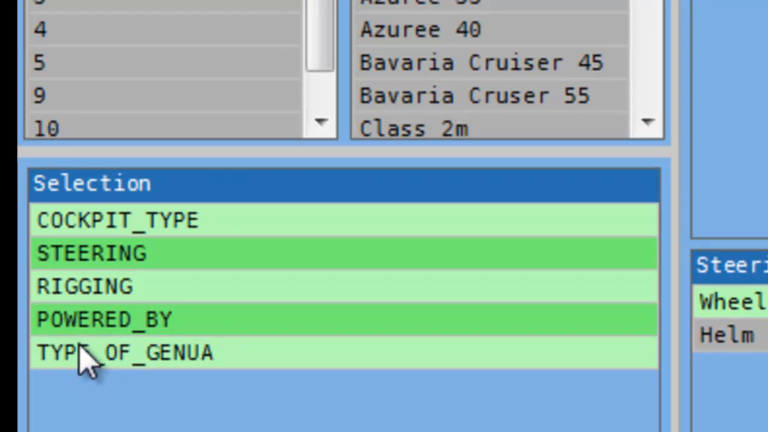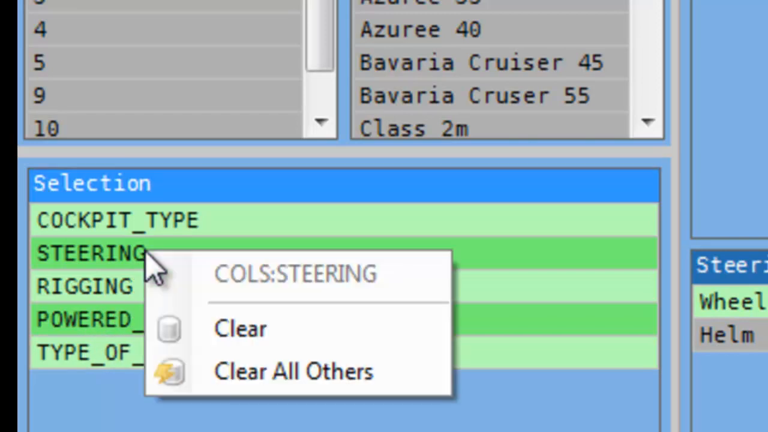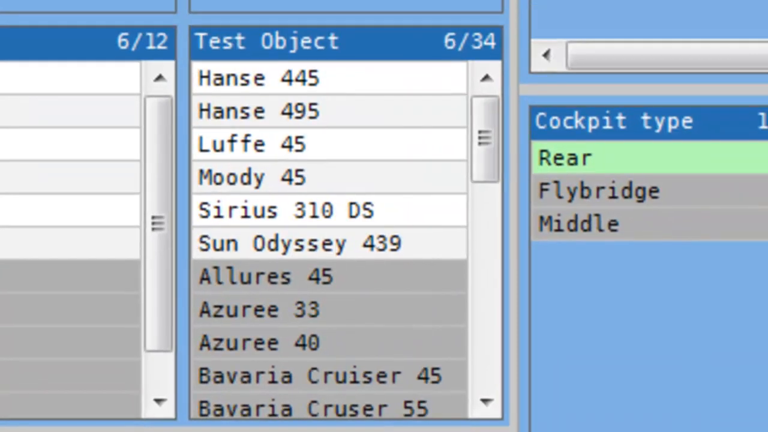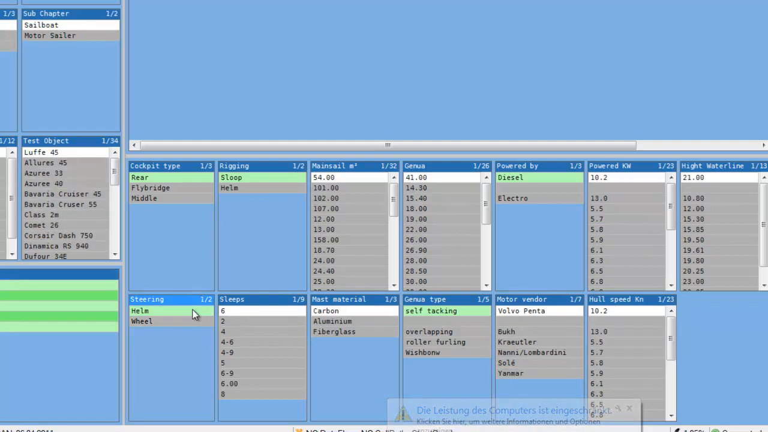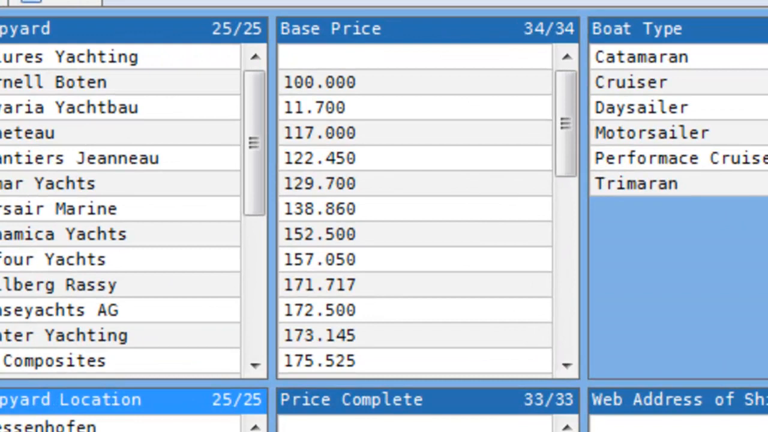The search in this HyperCube is not hierarchical, so I can take different things out. For example, the steering. If I clear the steering, I get more boats. I get those with a helm steering as well. I can now select helm steering and see that only 1 of the boats that meet my criteria has a helm steering.